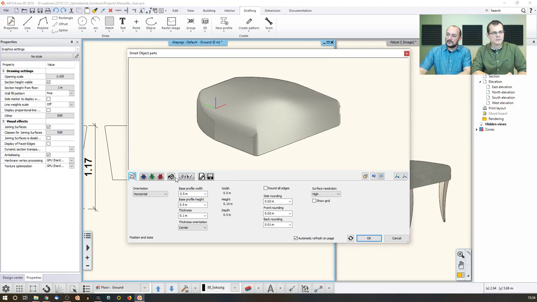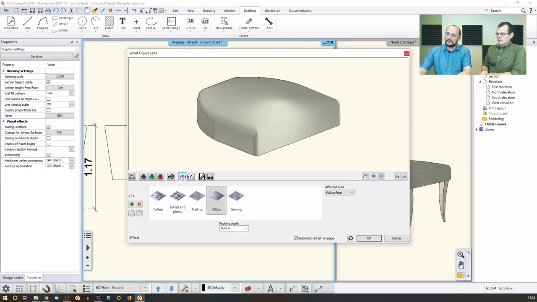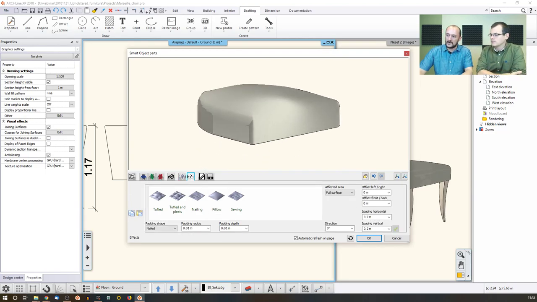So what I have here then is, of course, the material. This is a cream material, but I can change it to something else and so on. And then I have one single effect, and it's the pillow effect, to blow it up a little bit more on this side. But there is nothing padded on the other side. The other side is completely flat, just as I mentioned before.